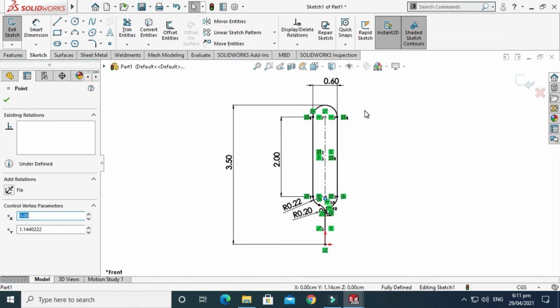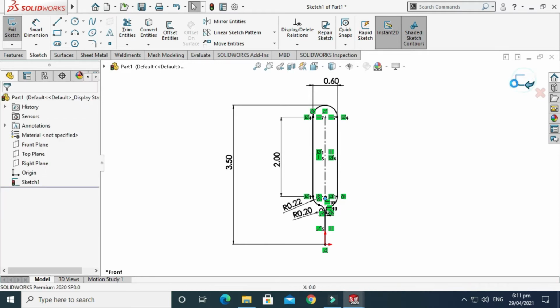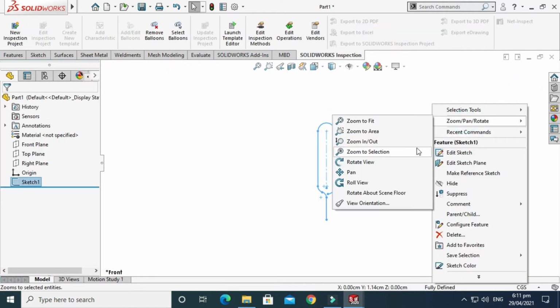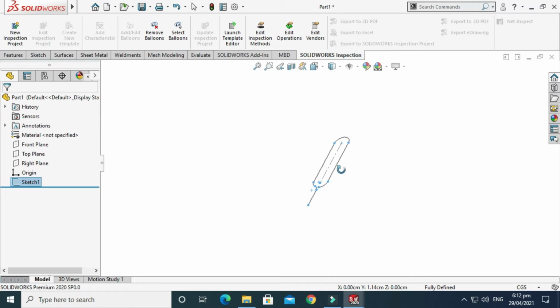It is not part of the geometry. The center lines are not part of the final geometry. So just close it, and I'll just rotate my 2D sketch.